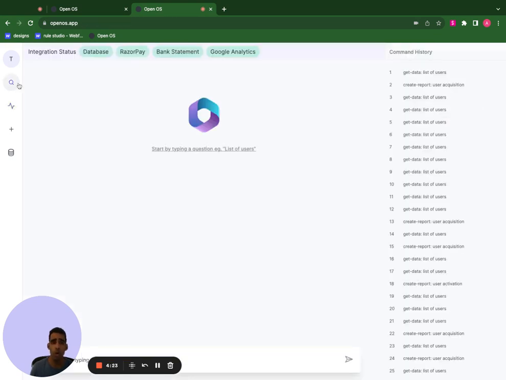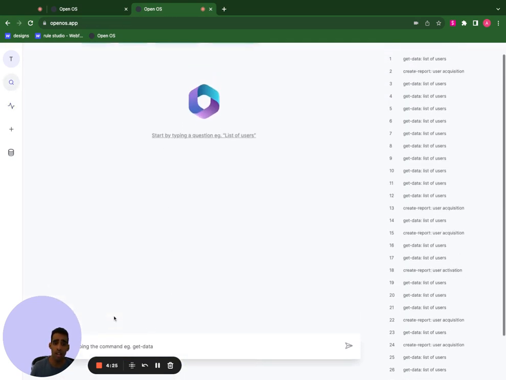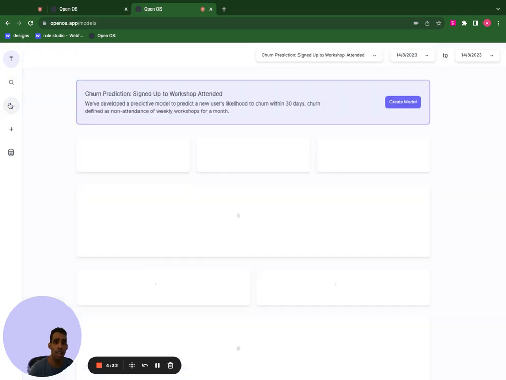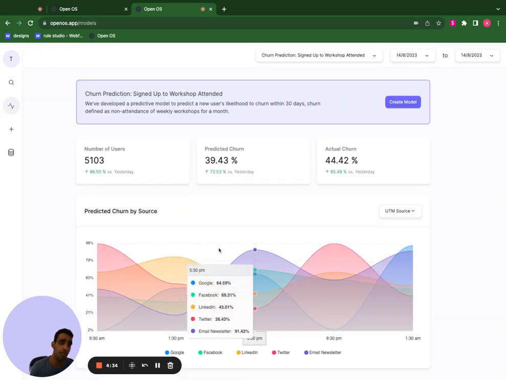You can also use OpenOS for natural language queries and writing SQL queries, but without having the knowledge of SQL, just by typing in any command like get list of users and it pulls out the data. So this is what OpenOS does. Excited for you guys to try it out and let me know your feedback.